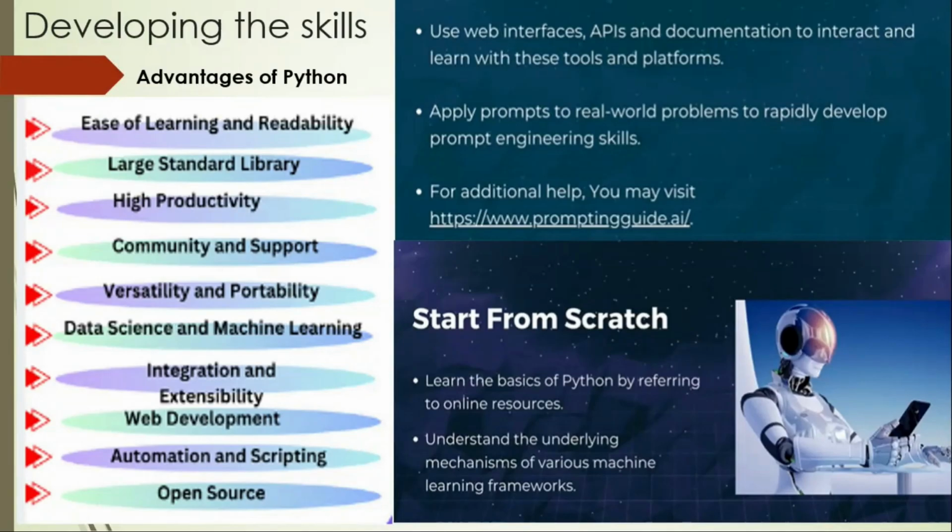We can add more data, more functions, more logic, all those things we can do. Then we can also have web development, automation and scripting. And the final one is it is open source, so there is no need to buy any license or anything to work with Python. You can download and install it on your system and start learning. Okay. So if you don't know, you can start today from scratch, use the GPTs and models. They'll explain what to do. Use web interfaces, APIs, documentation if you want to learn more about Python.